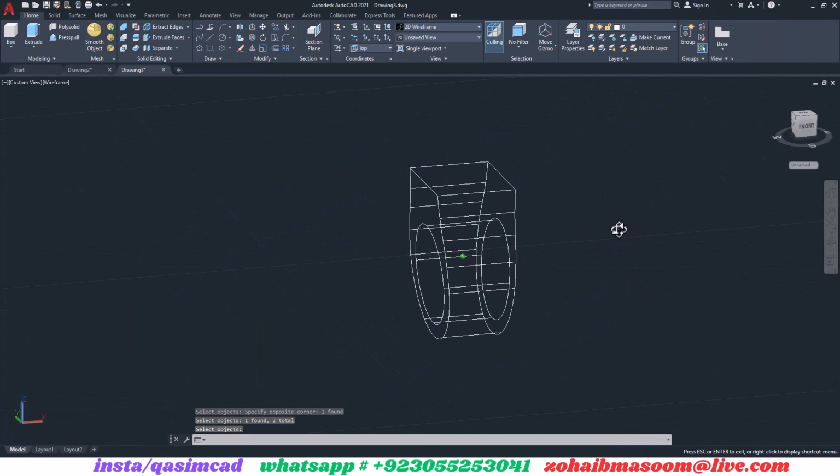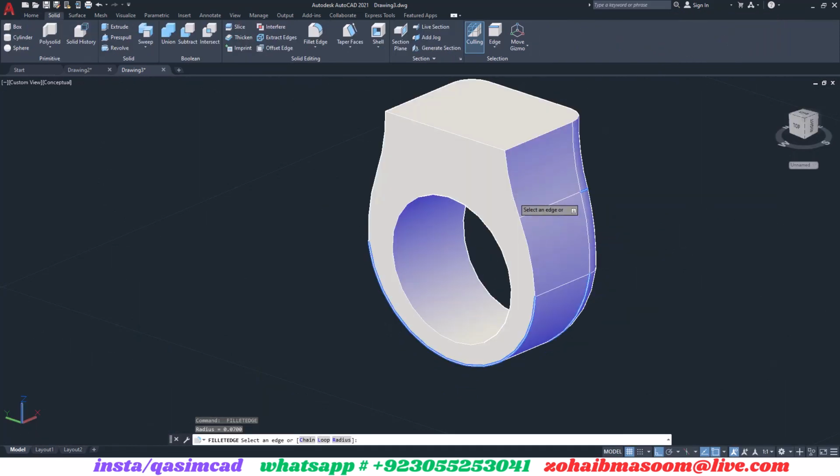Our main ring structure is drawn, using 3D fillet command, smooth all edges of the ring.